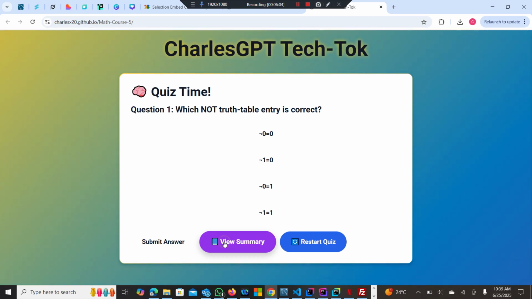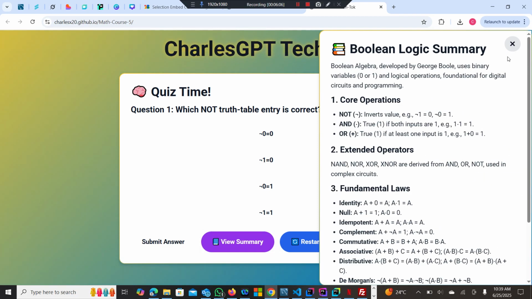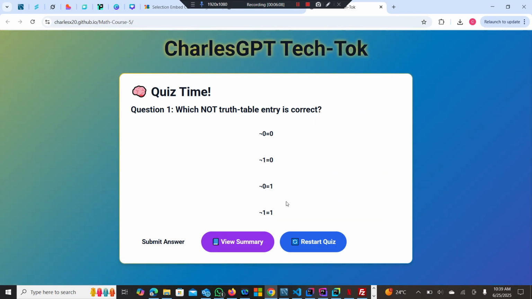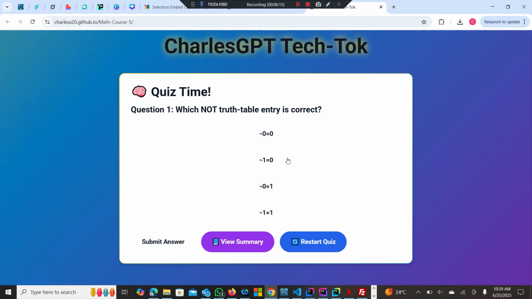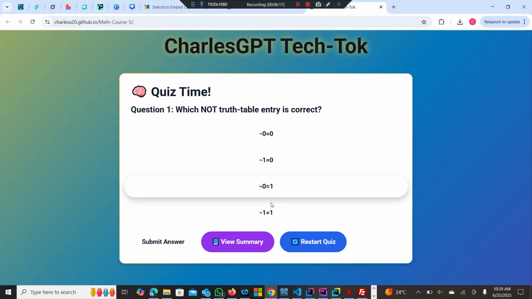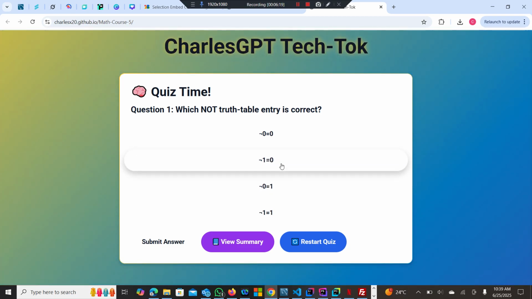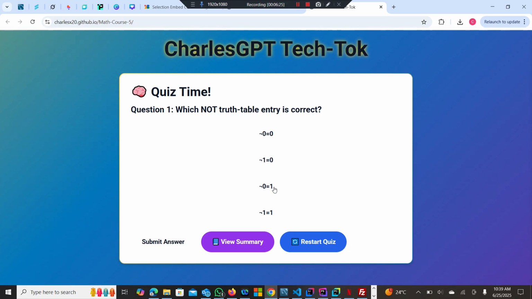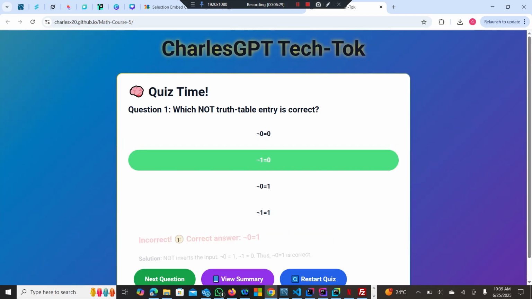Okay, so still the same thing, you view the summary and stuff like that. If we are confused, we can just go back to the notes. Okay, so which NOT truth table entry is correct? Okay, so it would be this. I might fail some questions because it has been long since. I think these two look correct. Let's see what the answer is.